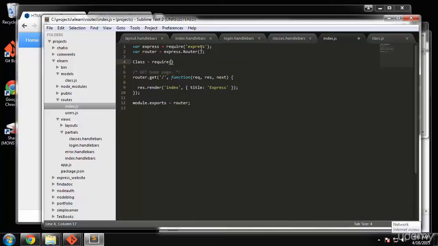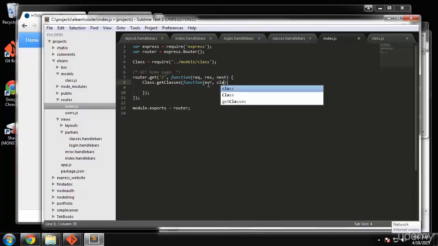So we'll say require, and this is going to be in models/class. Okay, so now we can use that class object. So we'll say Class.getClasses, which is the function that we just created. Let me get rid of this. Okay, so getClasses, and that's going to take in the callback. And that function is going to have error and classes.